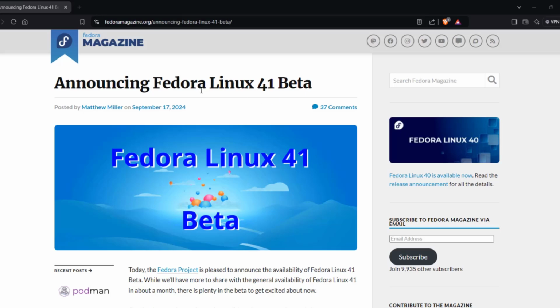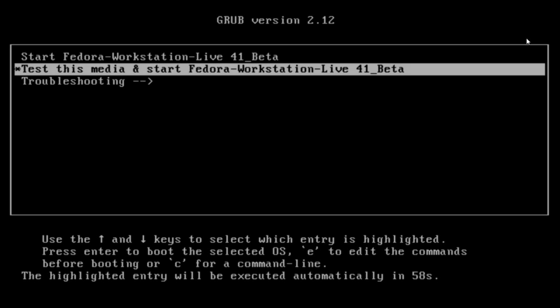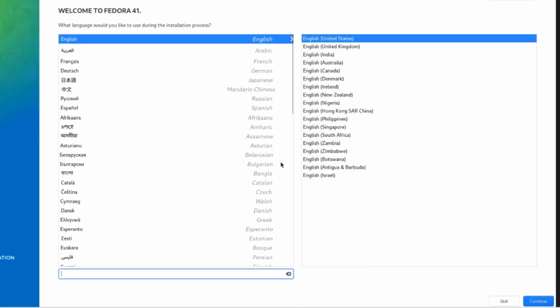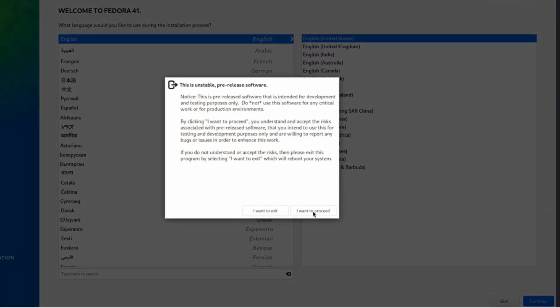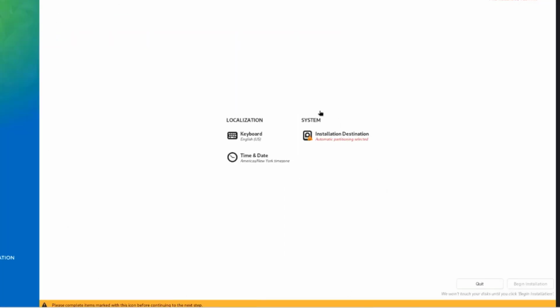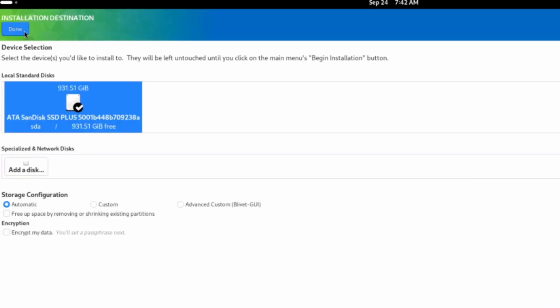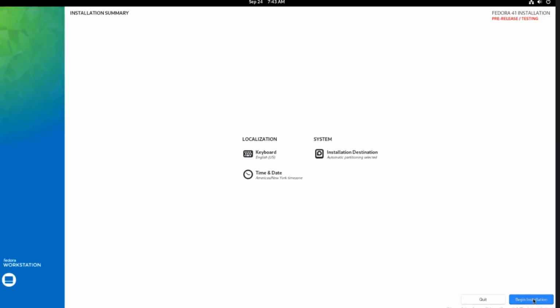In this video, I'm going to be installing Fedora Linux 41 beta version in a desktop computer. So here I'm going to choose the language. I'll click continue. I'll select the hard drive. I'll click done and I'll begin installation.